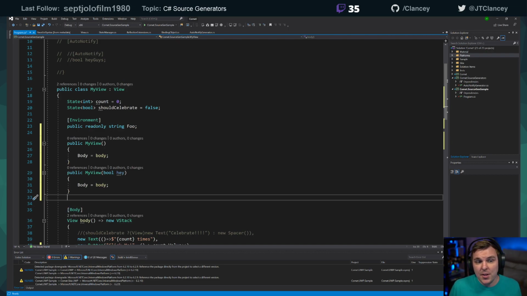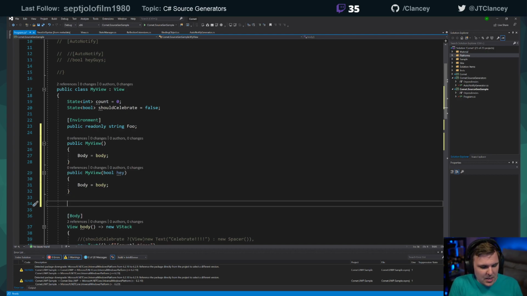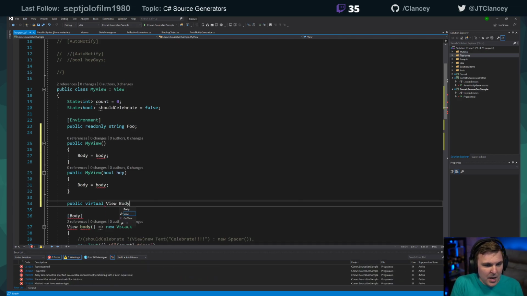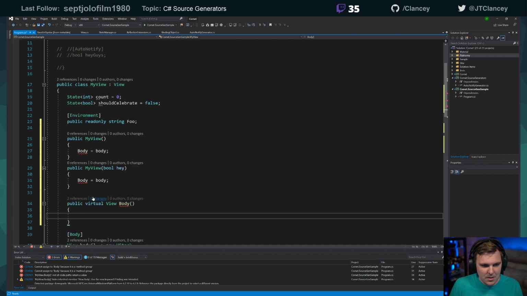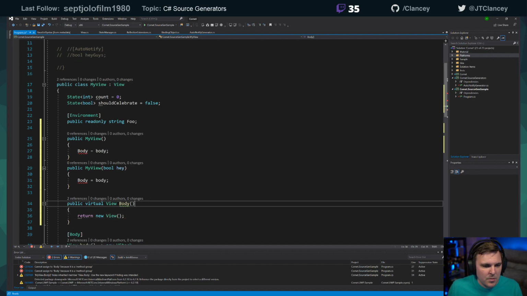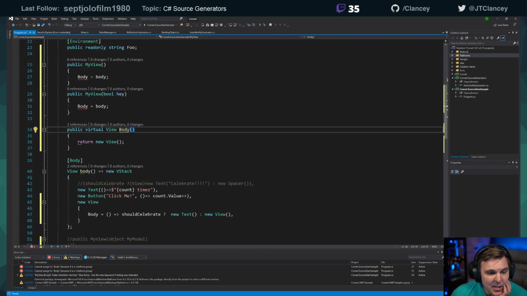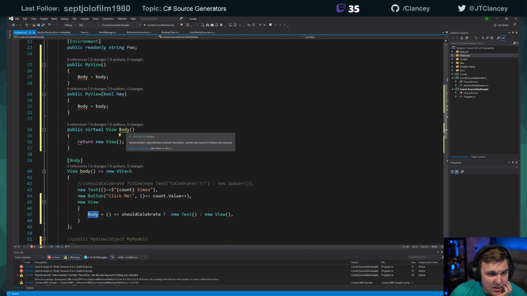And the other thing I could do is just have public virtual view body. But here's the issue with this. Body already exists because this thing. Having a method, so then instead of having to do the attribute, you just override, which I like more than the attribute.